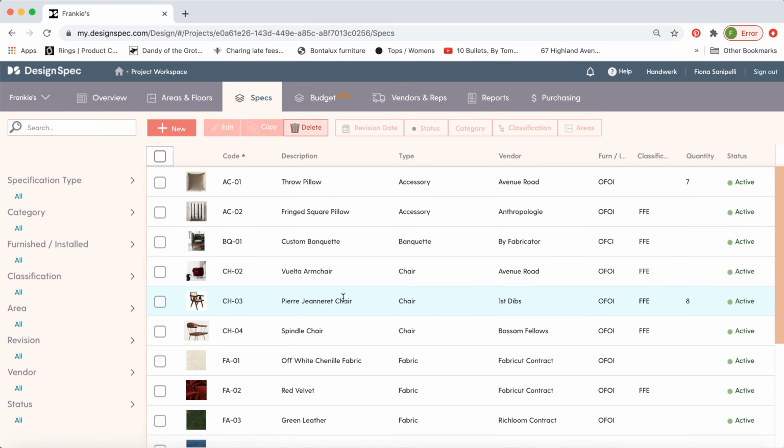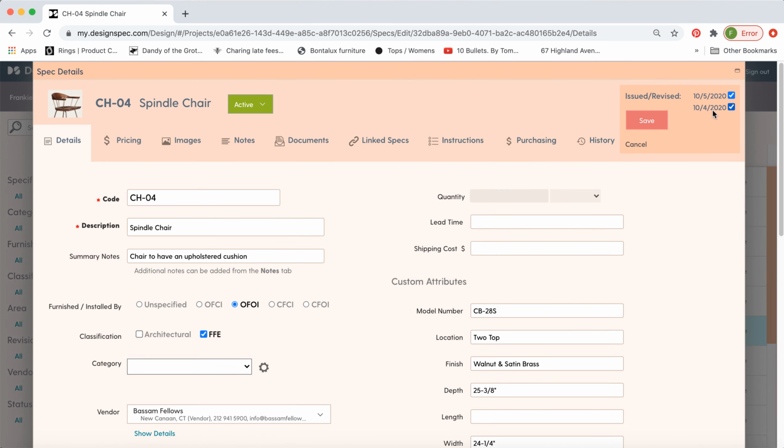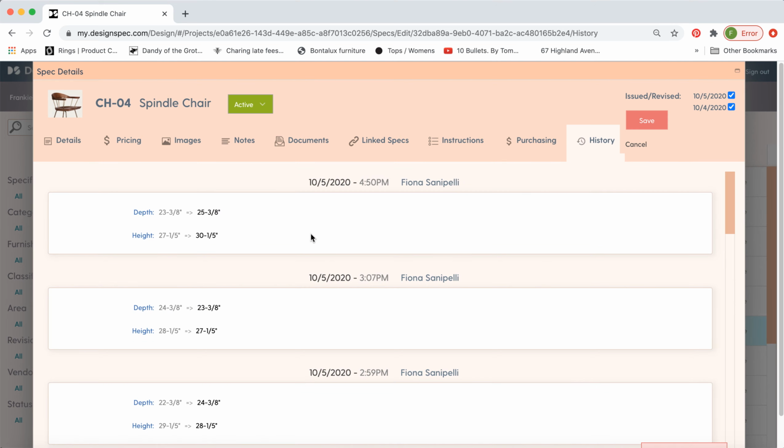So go back into the Specs tab and click on that chair. You can see now that it's got that revision date showing up here automatically. You can also click on the History tab to view what changes were made to your specs and when.